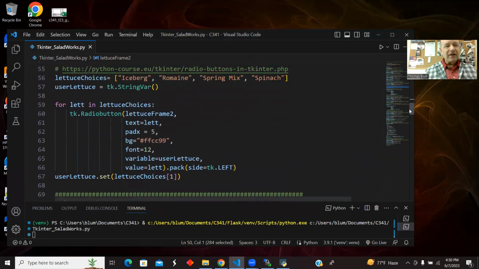And then finally, I am making my radio buttons. So I have to figure out what my choices for my radio buttons are. And so I have an array for that, lettuce choices. And so I had iceberg, romaine, spring mix, and spinach. I have a variable, which is going to be the user's choice. And then I'm going to loop over my lettuce choices.